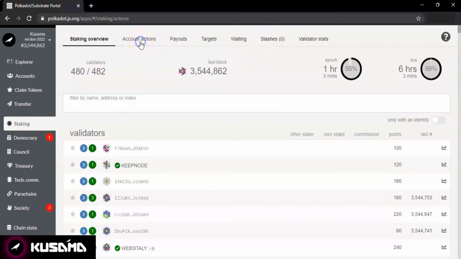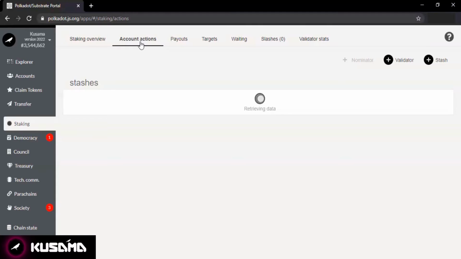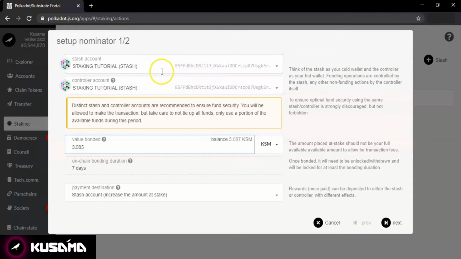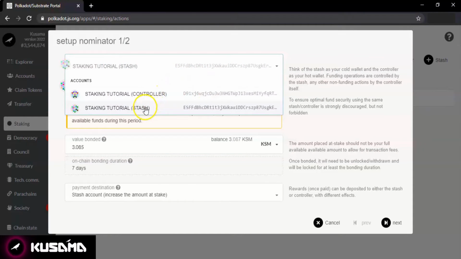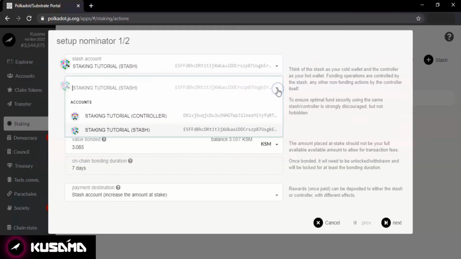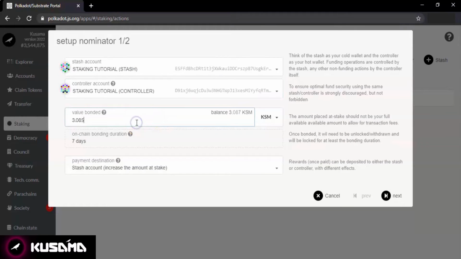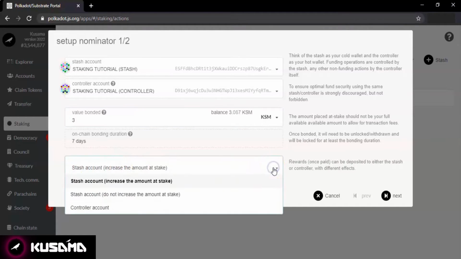Select Accounts action in the top menu bar. Let it load and click on the nominator icon. Select your stash account. In the next tab, select your controller account. Enter the amount you would like to bond for staking. You can use the entire amount from your stash account if you have a separate controller account. Otherwise, make sure to keep some funds aside for transaction fees.